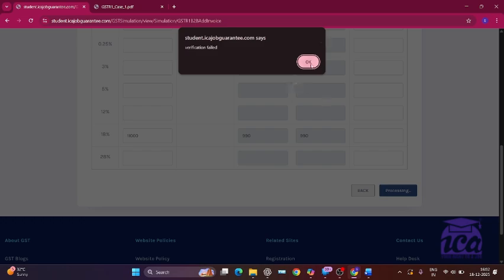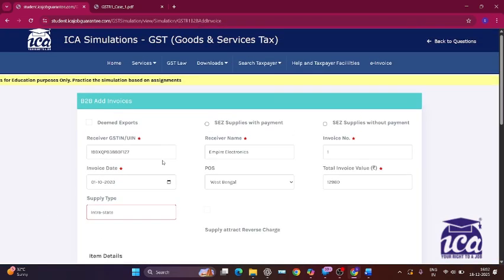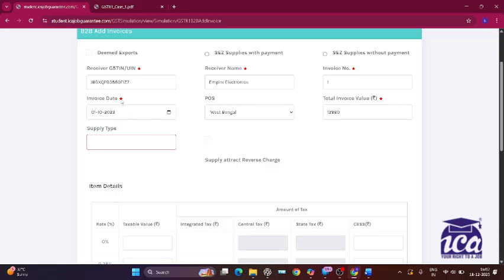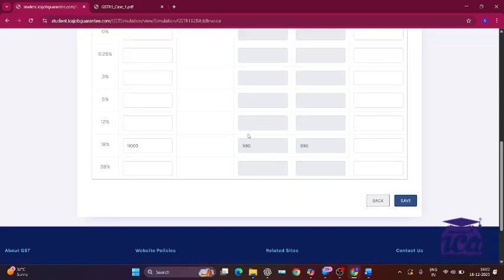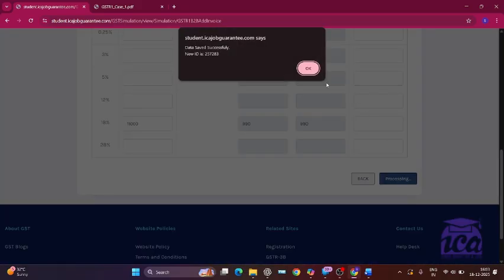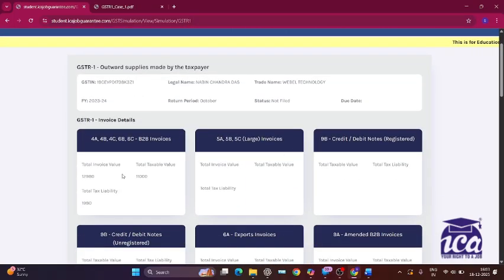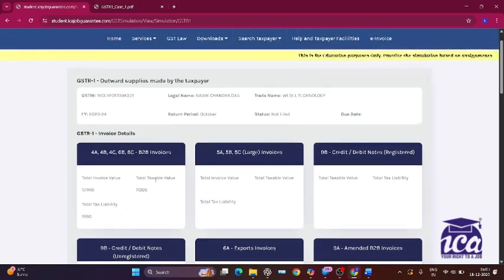See, the verification is this part. We don't have to insert any details over here because it is not a compulsory field. Where there is a compulsion, we have a red asterisk. So here you can see all the numbers, the total invoice value, the taxable value, and the total tax liability. So this is the whole coverage of B2B.